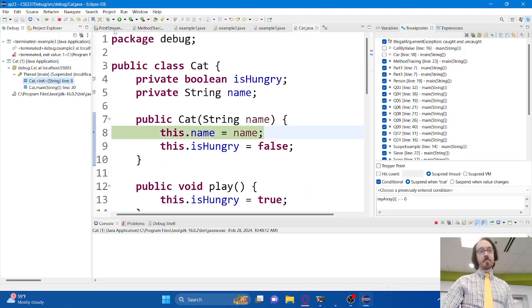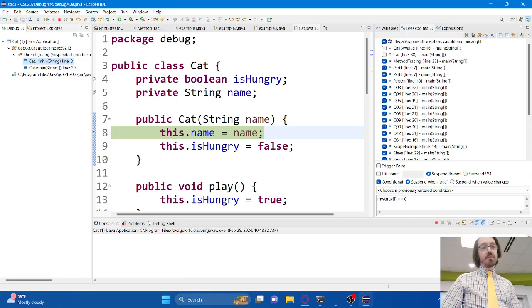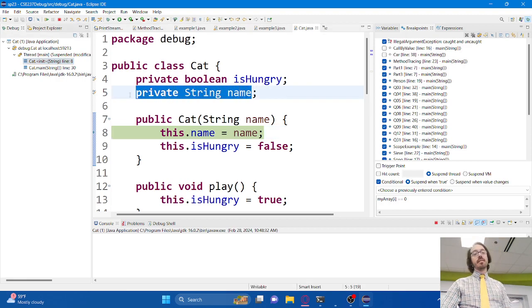Here we go. Let me start that over again, just so we see. So I started this program up in debug mode, and we can see that it first pauses on line 8, because line 8 is modifying the name instance variable. There is no breakpoint on line 8. It paused there because I had a watch point on the name instance variable that says to pause anytime it's been read or modified.